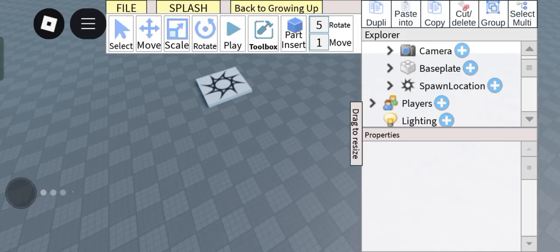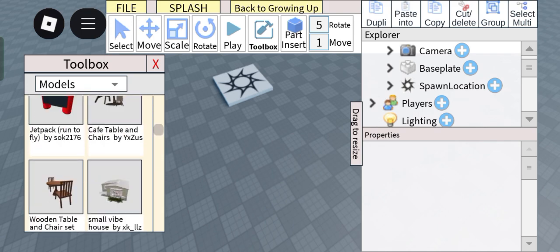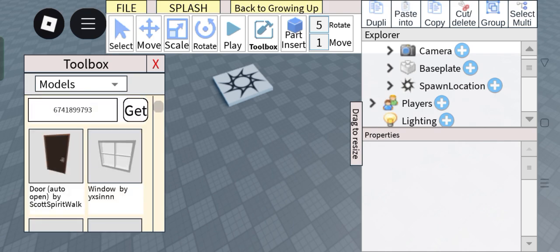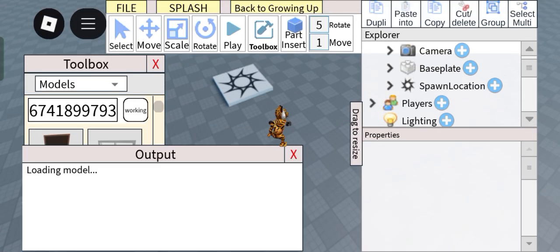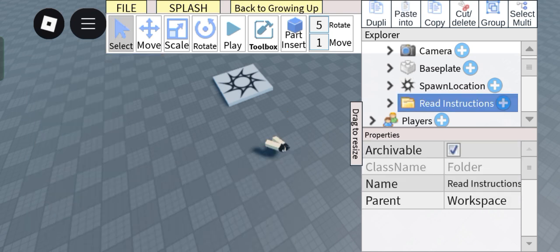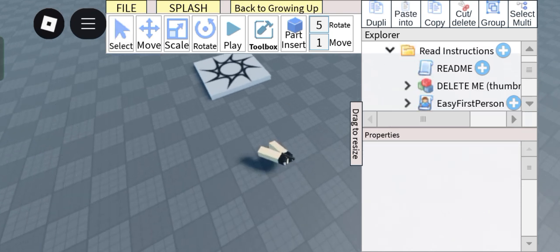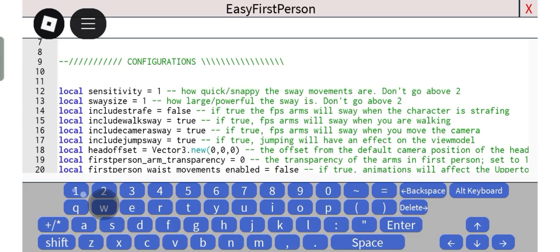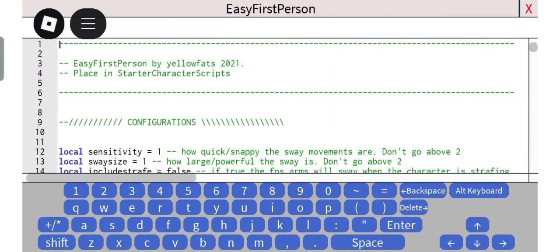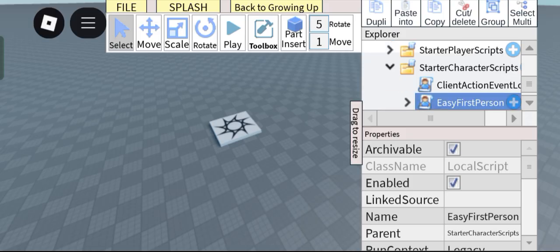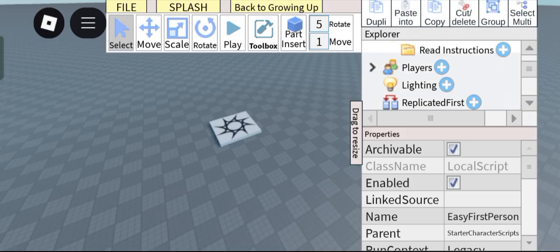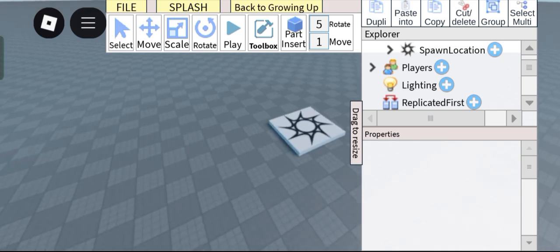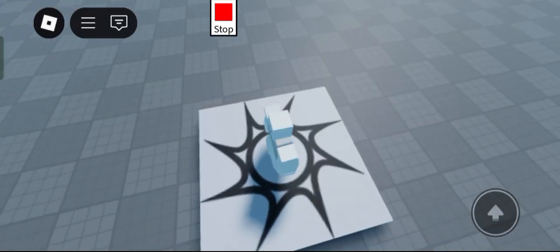So first off, go into the toolbox and paste this model in. So right here, just go ahead and delete this and then this one, and then put this inside of starter character scripts. Alright, so now you just put this inside of starter character scripts and then just literally delete this. And yeah, that's literally all.